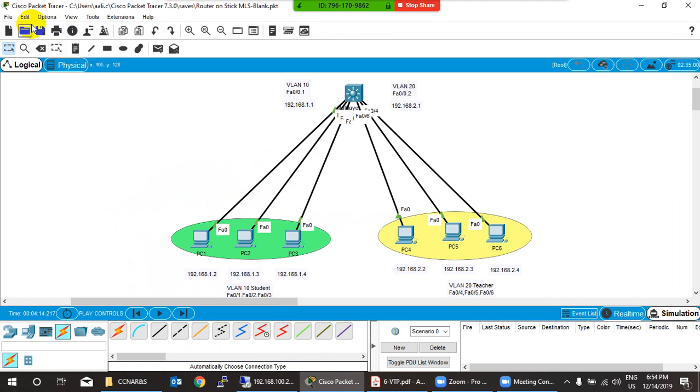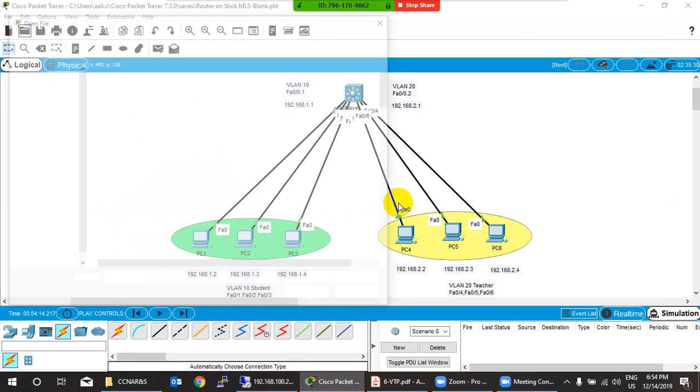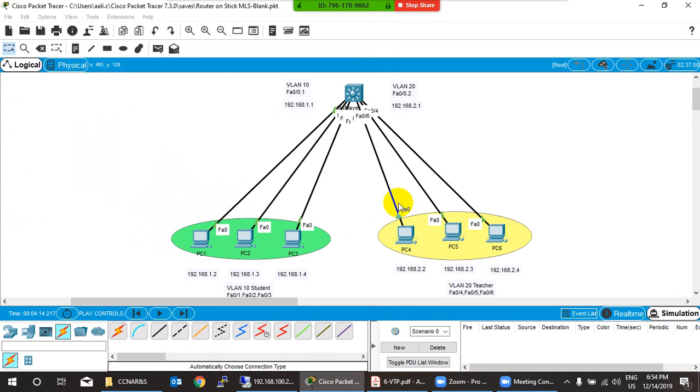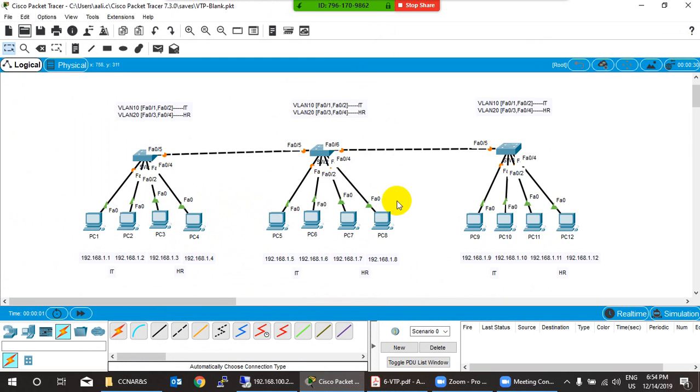Okay, so that's done. Now coming to another topic. We use this topology. I created VLAN here, then I created VLAN here, then I created VLAN here. Now the question comes to mind: is there any way? These are only 3 switches, maybe these are 300 switches.